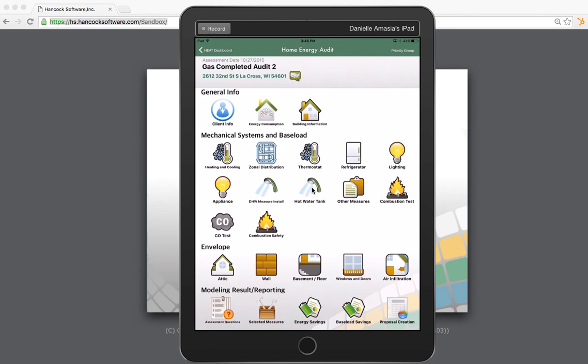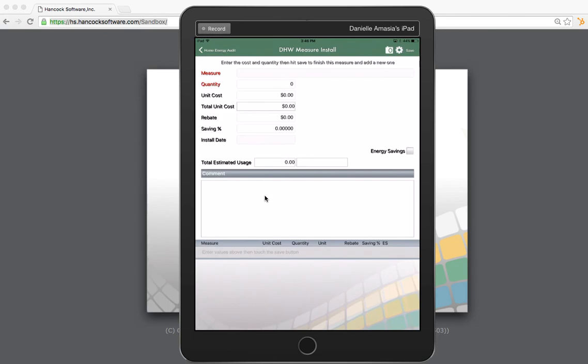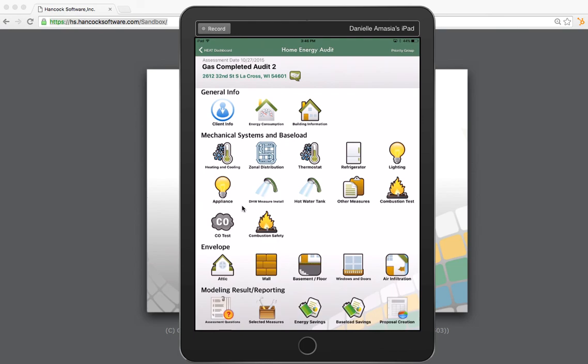Let's go into the hot water tank before we move into base load. The hot water tank, what hasn't changed is the domestic hot water measure install. This is now a place to enter quick direct install measures. For example, adjusting the hot water temperature, installing a tank wrap, replacing an aerator, shower head, etc. What we've added though is a new icon called hot water tank.